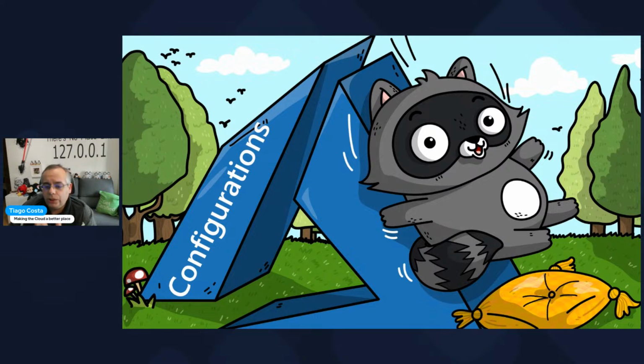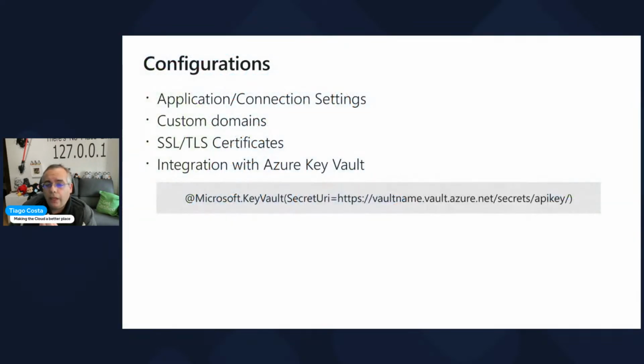They are going to be shown as environmental variables to your app. And you can have application settings, you can have connection strings, and you can define all this through the Azure portal. You can also define custom domains and SSL certificates to your app.